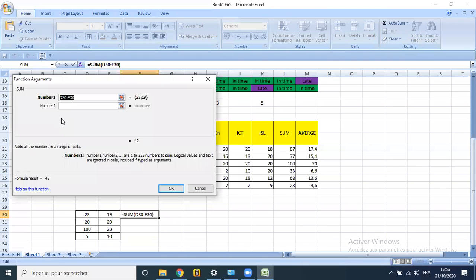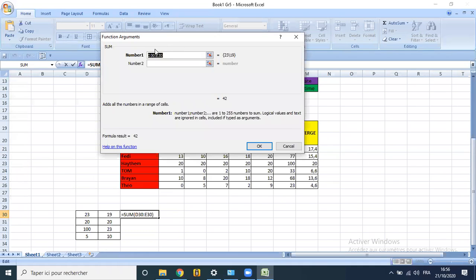When I double-click on sum, I will have this box. It is named function arguments. In function arguments here, we have number 1 and number 2. So in number 1 and number 2, we have D30 and E30. If you have this one, D30 and E30.